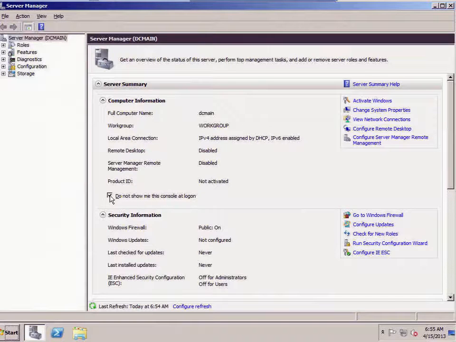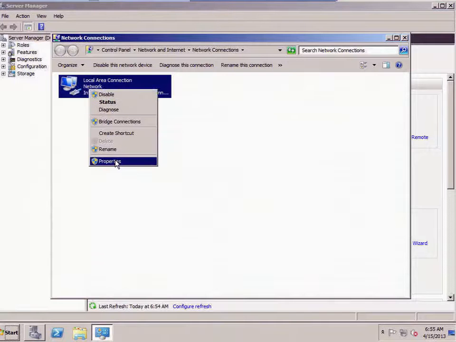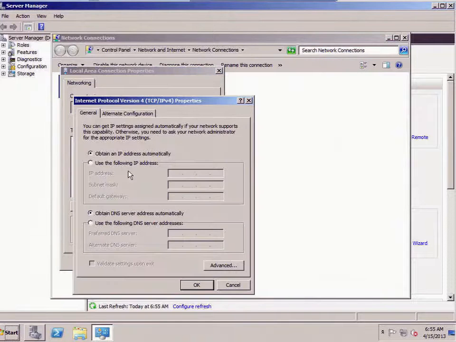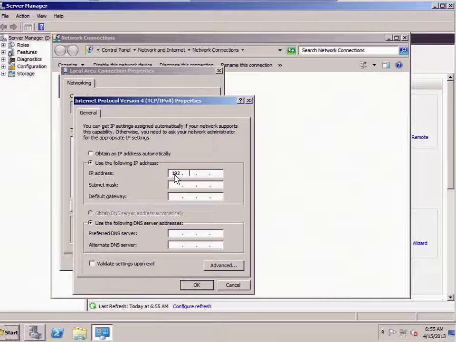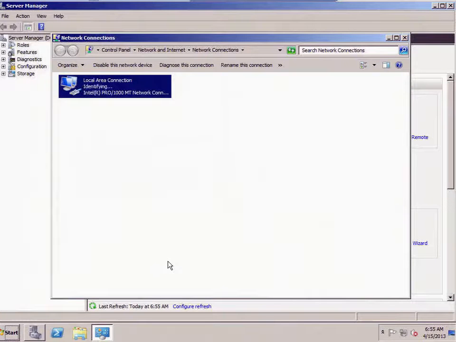Here, as you can see, I've got a DHCP address assigned, which I don't really want. I'm going to assign a static IP address to this particular box. I'm going to Properties. I'm going to undo IPv6 because I don't need that. I'm going to go to Properties, go to the IP address, and specify an IP address, and make this its own gateway. Click OK, click Close. Give this an IP address of its own.